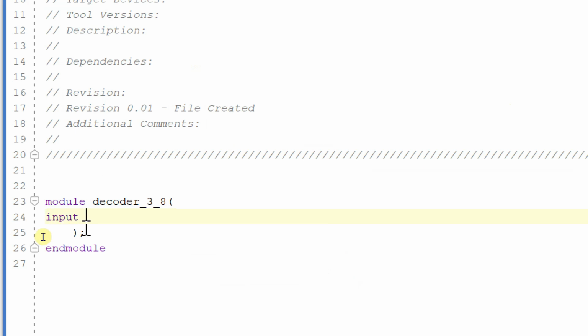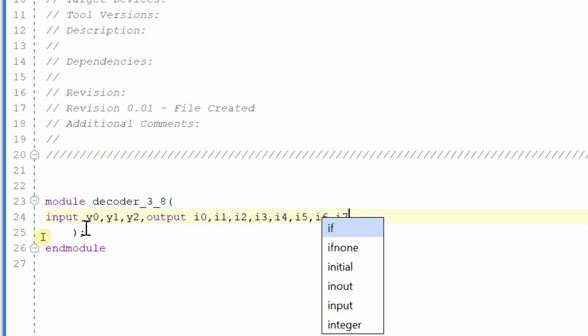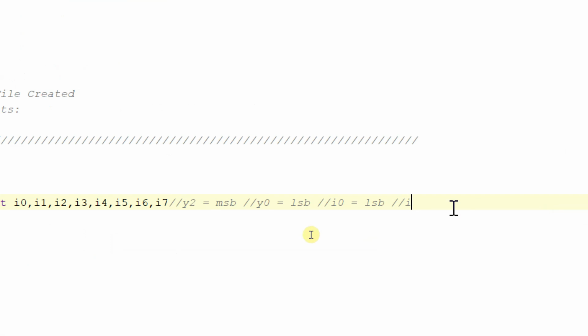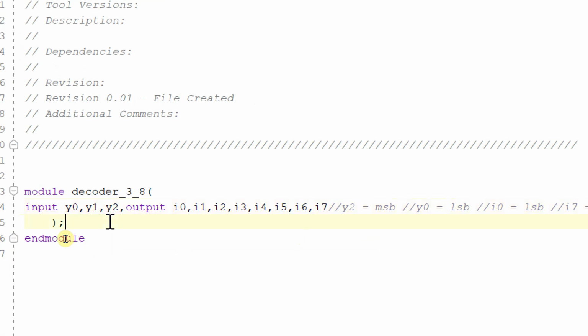So I will take inputs as y0, y1, y2 and my outputs are i0, i1, i2, i3. So here Y2 is the MSB. Wait a minute, I will mention it here. Y2 is MSB and Y0 is LSB, and I0 is LSB and I7 is my MSB. So we should be careful while considering MSBs and LSBs.